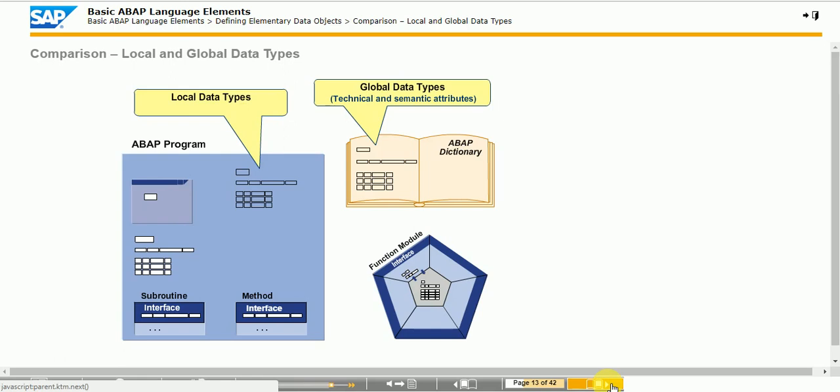Local data types should only be used in the program where they are defined, and only if the semantic information does not matter for the definition of the corresponding data objects.